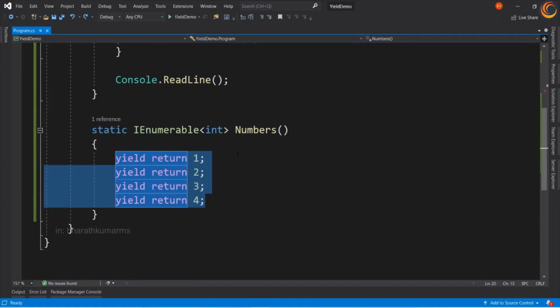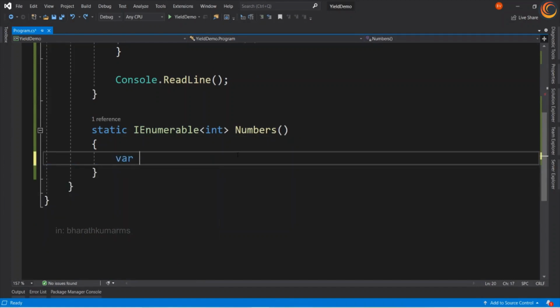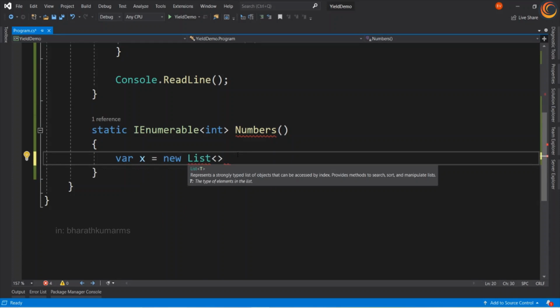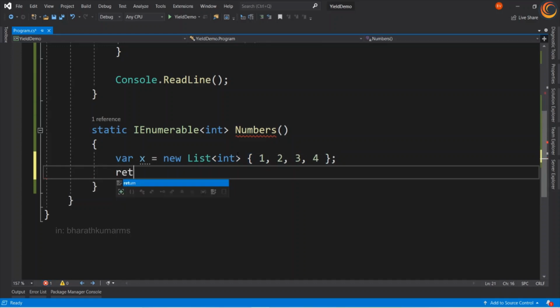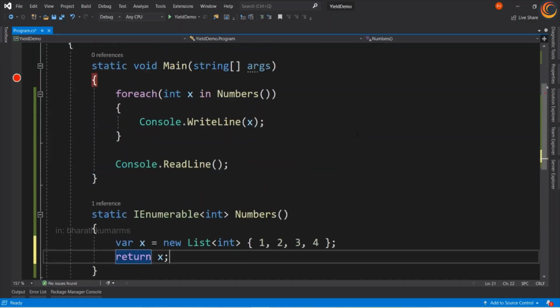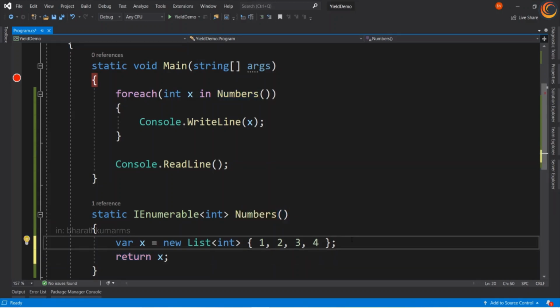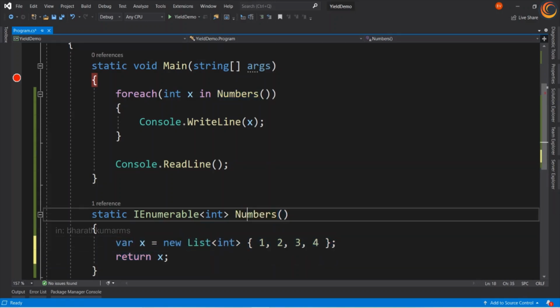So we usually return this data in one shot. For example, let's have a variable x. And let's have the same numbers 1, 2, 3, 4 and return this x. So it also produces the same result, but once the list is returned, the control never goes back to the numbers function.